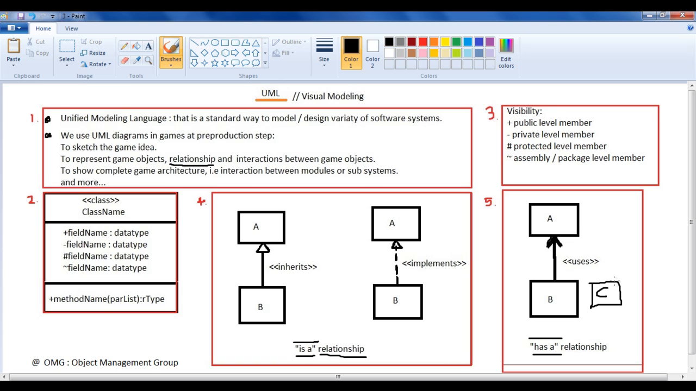We can say that he uses a gun. Now there is a class called gun. We can draw it like this, and a cop. This is the cop class. Now we can say that cop uses gun. So this is uses, or you can say cop has a gun.